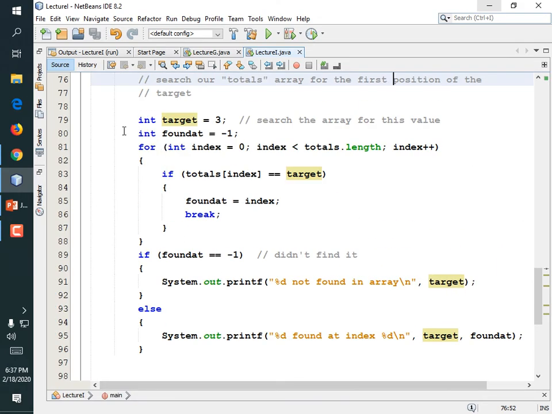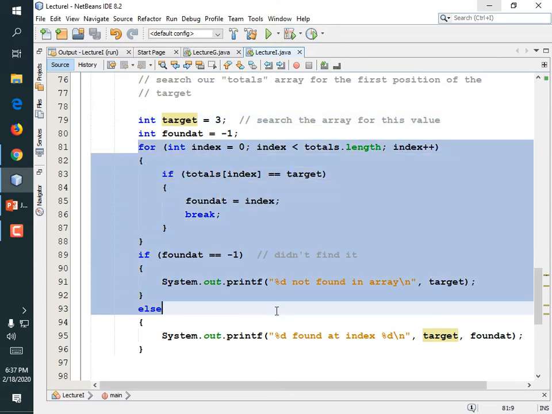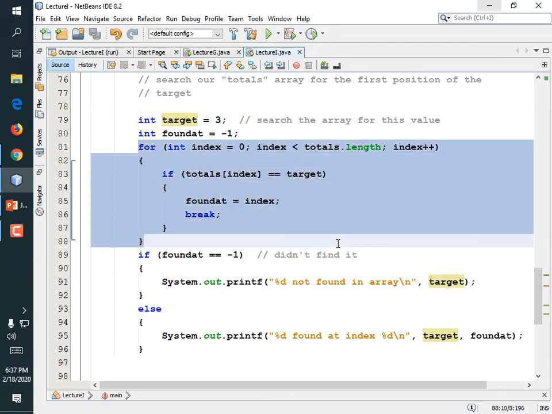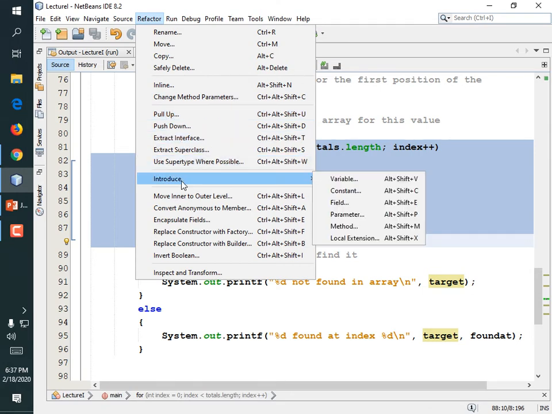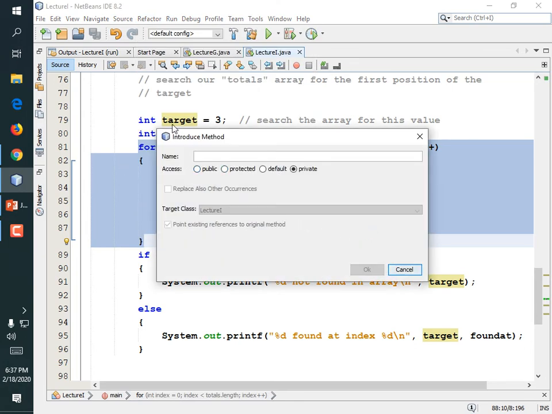Let's turn this into a method. Here's the really cheap way of doing it. Highlight everything from this for statement all the way down to the end of the loop, and refactor it. I'm going to immediately undo this, so I'd actually kind of like for you not to do this. But I'm just showing that you can. Introduce a method. And it makes a method out of that.